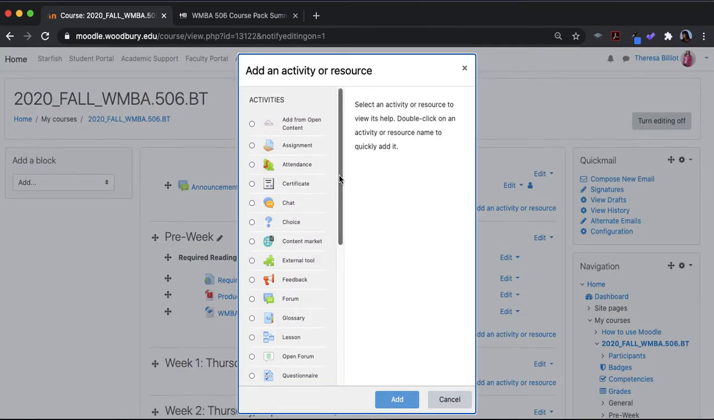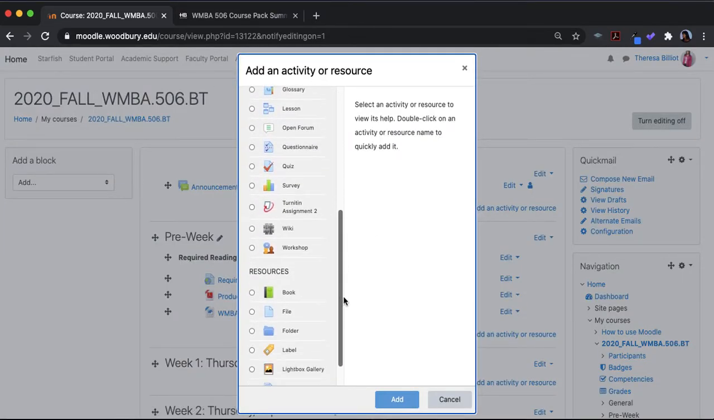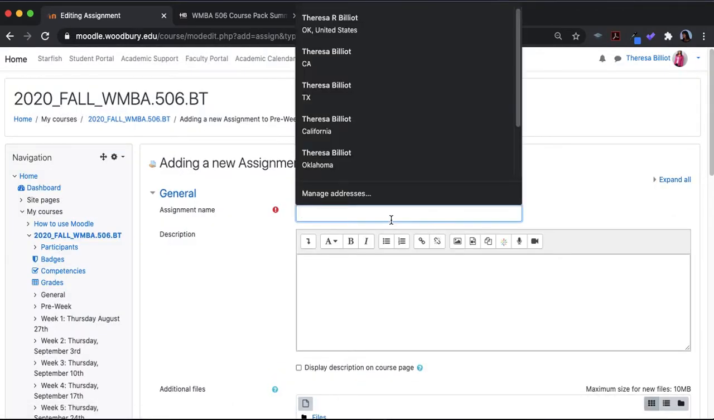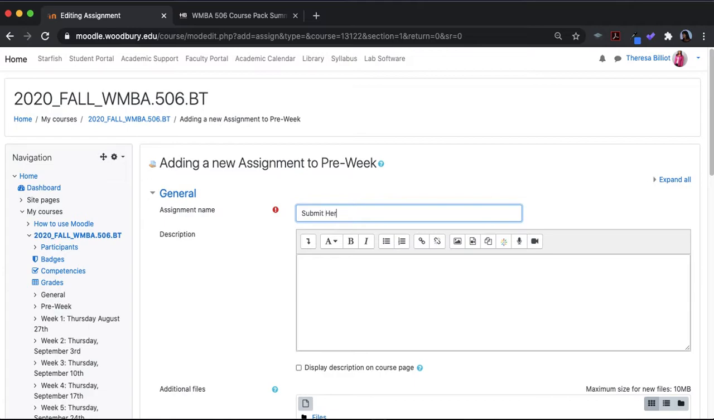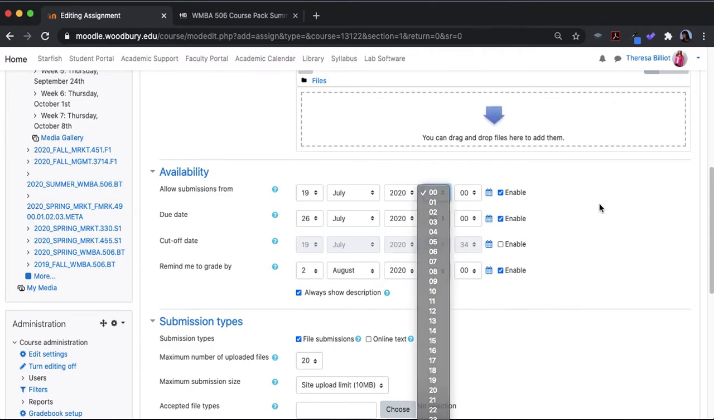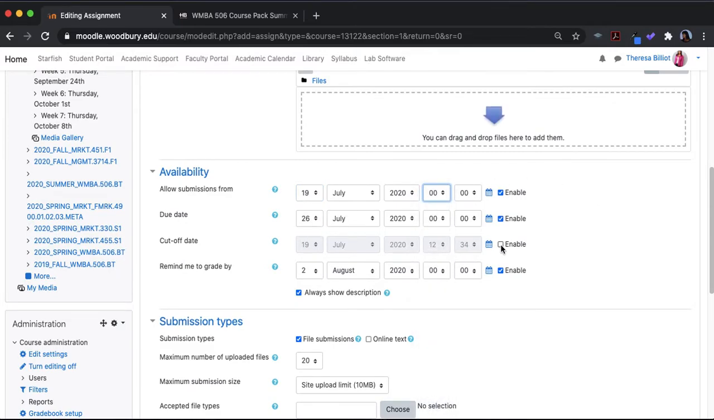So the students are going to have to submit their assignment, and then I'm just going to hit assignment here. Click add, and I like to type in submit pre-week assignment. And you could add the description, but just remember, if you want the description to display, you have to click on this little icon. And then you can set up the dates on when you want to allow the submissions. You can have the time. It's in military time. You can do the due date. You can do the cutoff date.